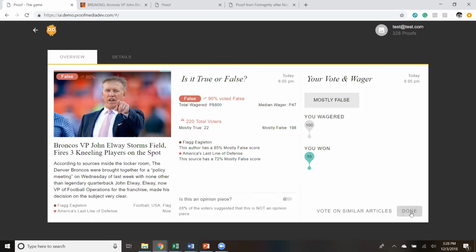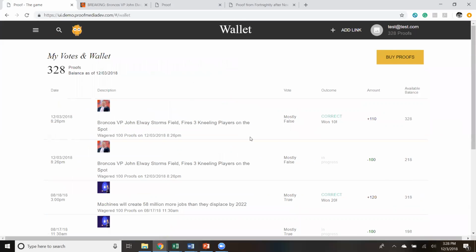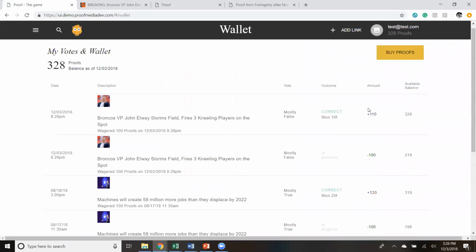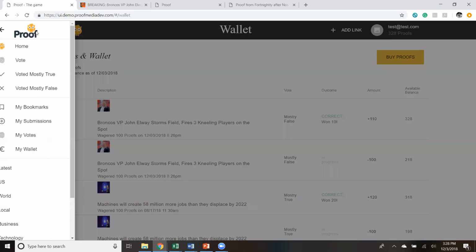Now, after looking through this data, I can also go to my wallet and see the transaction history of my voting on the platform. And here is our most recent article: 110, the 100 that I staked, and the 10 winnings that I had on that article.